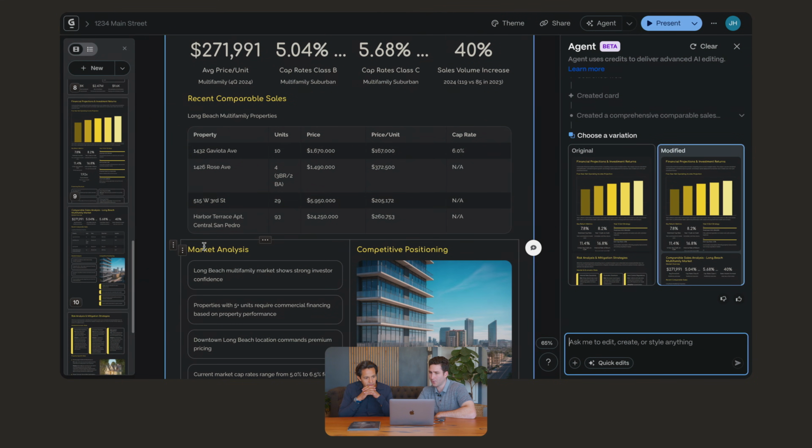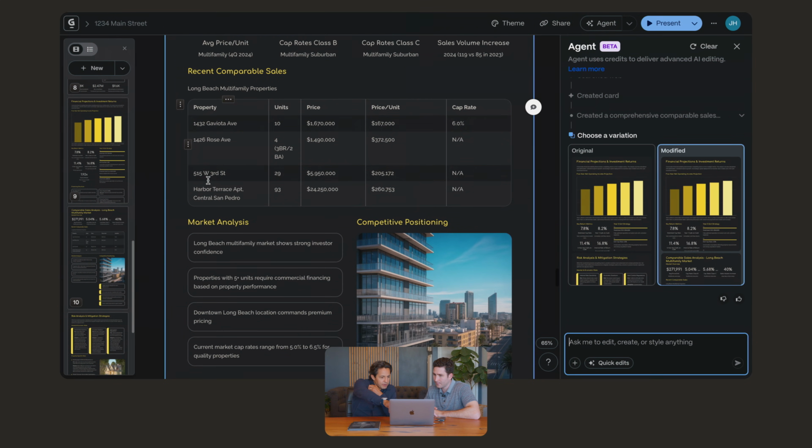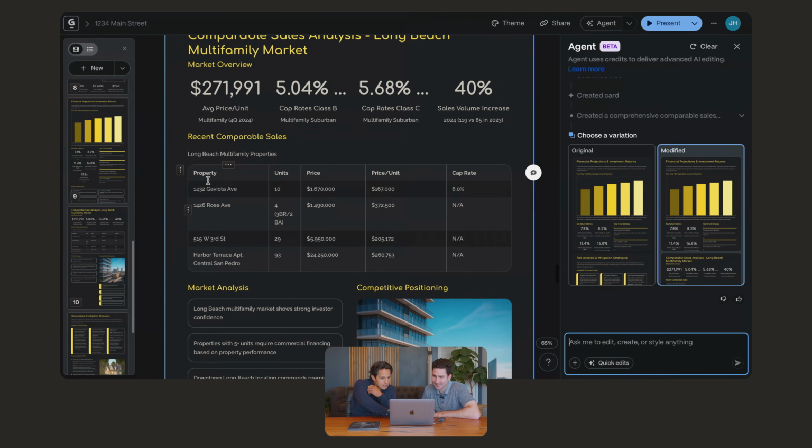Now, this is a very robust slide, but you tell me, I don't know if these comps are legit or not. 1432 Gaviota Avenue, 10 units. Yeah, we're closing that. That's actually one of our listings. Is it? Yes. That's hysterical. Yes. Rose Avenue, 3rd Street.